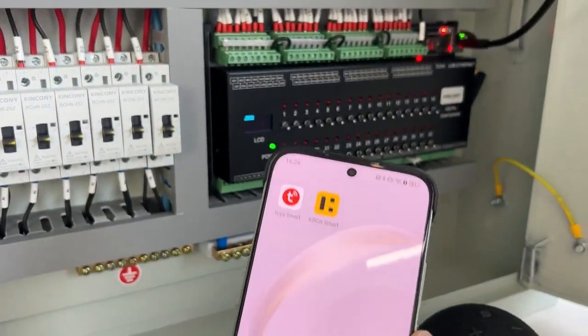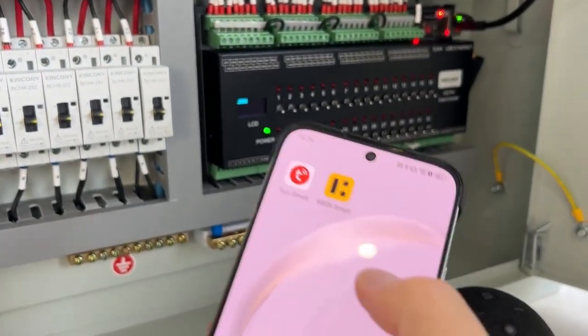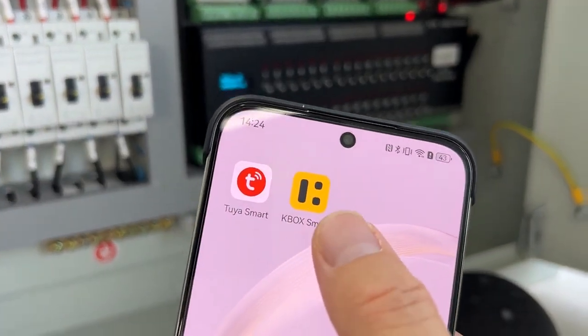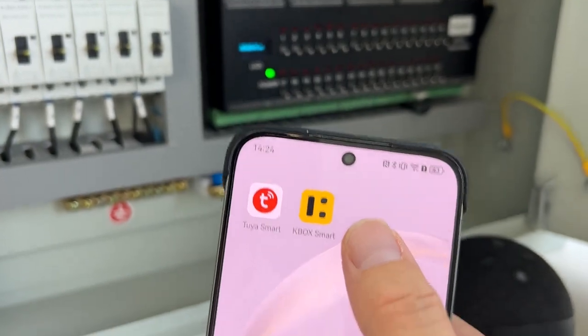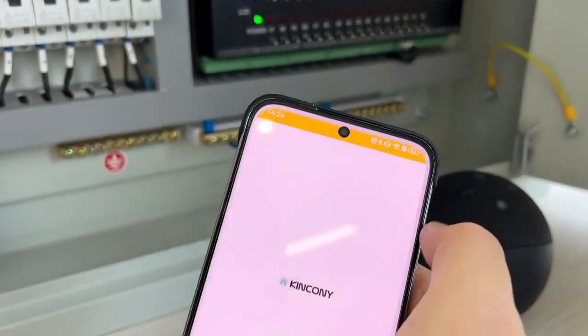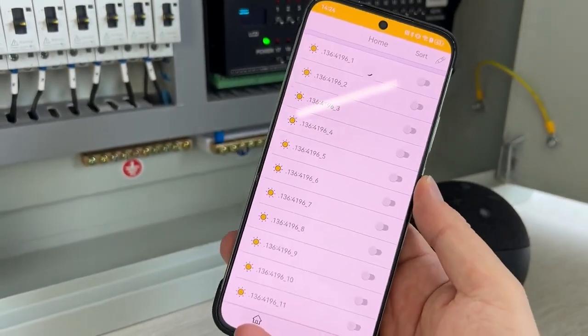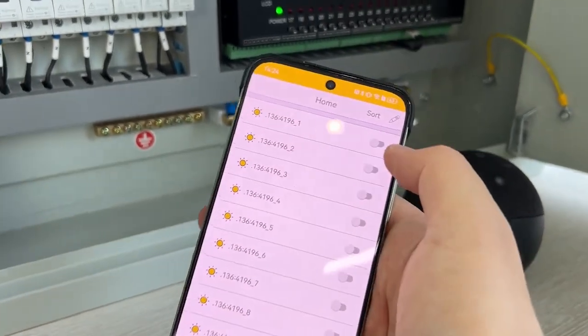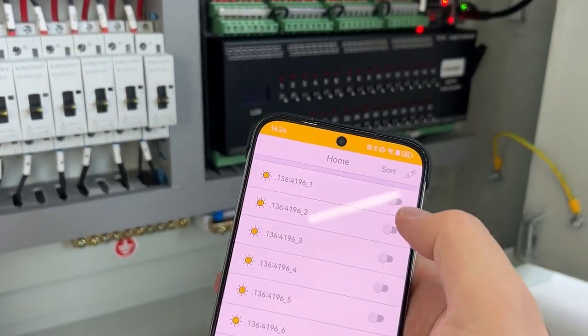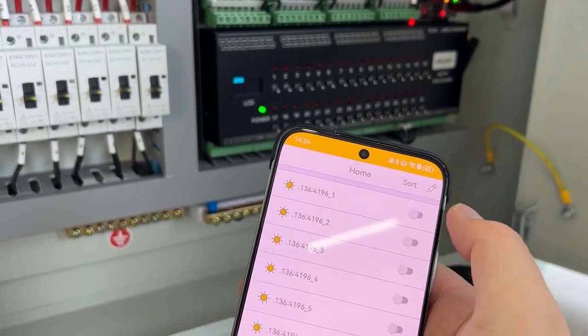And if you want to use it in a local network, you can use the KBox Smart app, because that works in a local network. If your internet is broken, it is also very easy, just controlled by the local network. So you can see I can click this channel 1, on, off.